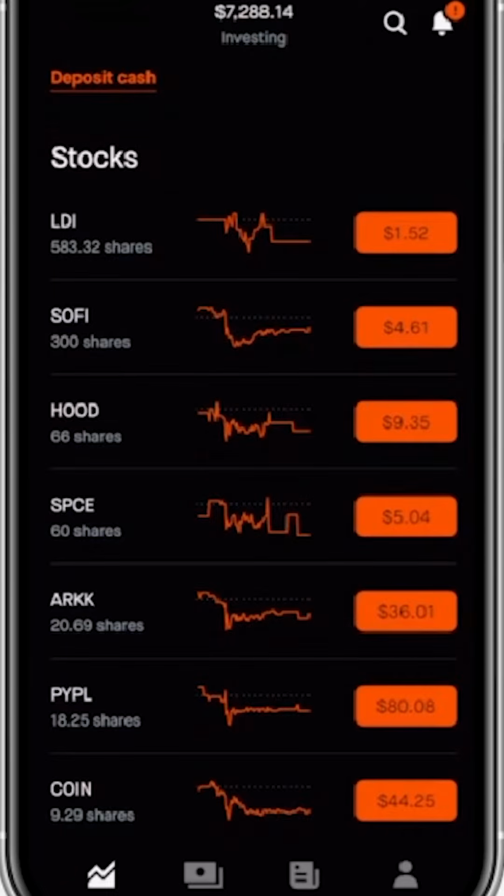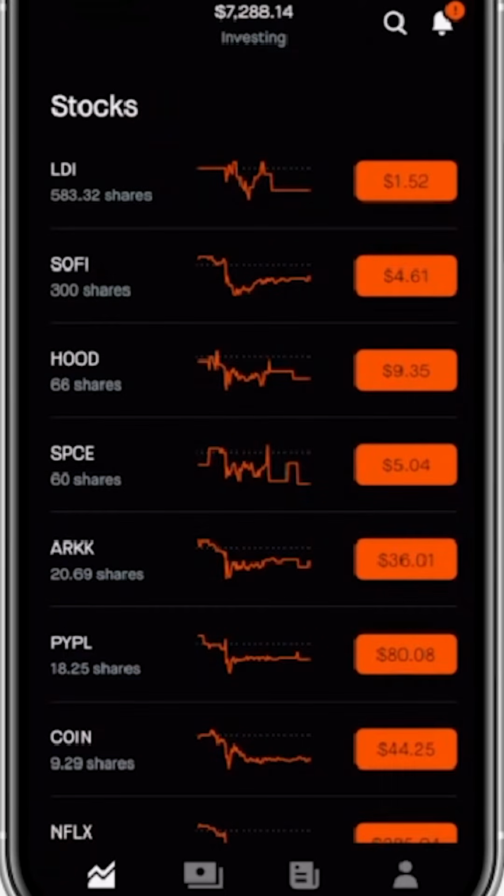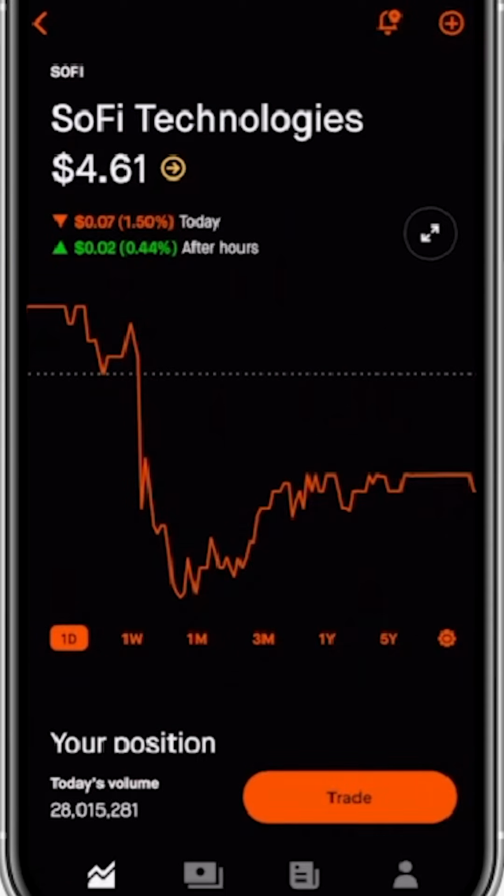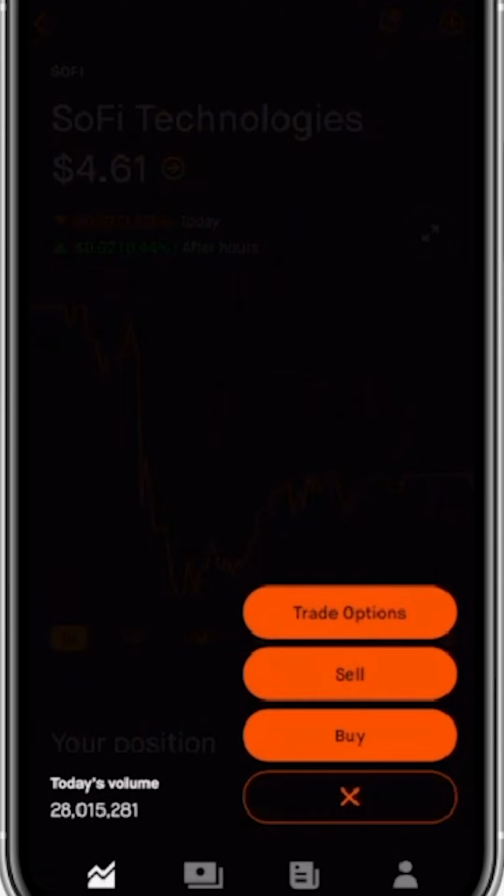Now, like I mentioned earlier in our stock section, these are stocks we already own. So we can just click on the stock we own, and then there's the trade option that pops up right over here. And we can do a couple different options. We could do a trade option, we can sell, or we can buy. Now, obviously for buying, we can click on the buy button.